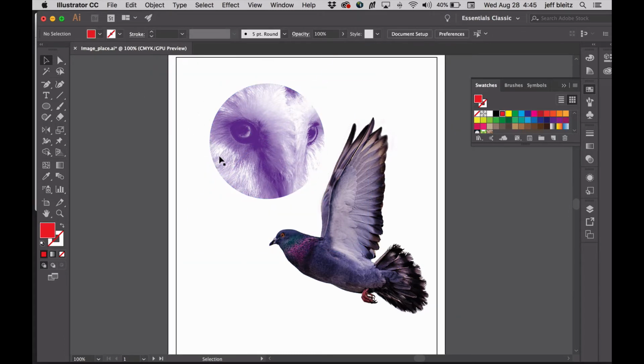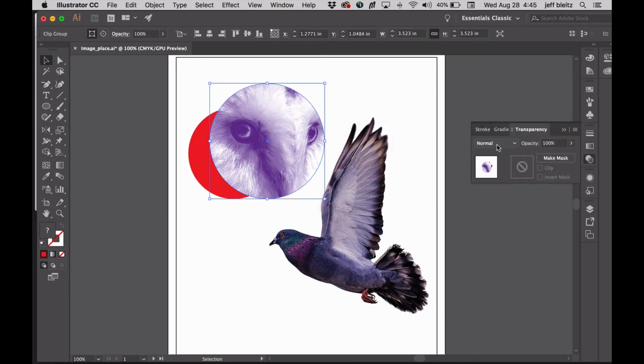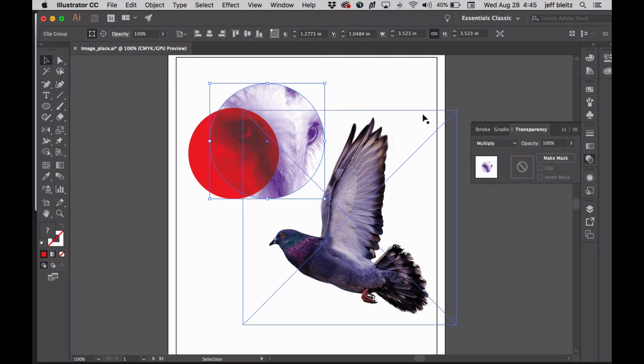I just undid that. But I could do something like draw another circle. That's not a circle, Jeff. I could draw another circle, send it behind the owl, and then use the transparency window to control the blending mode for, that's a little much, for that owl.